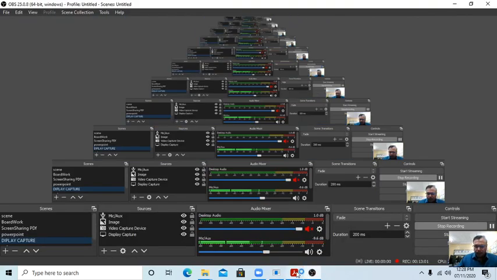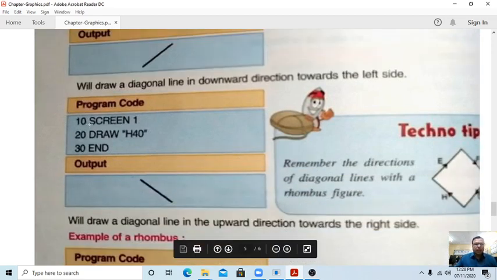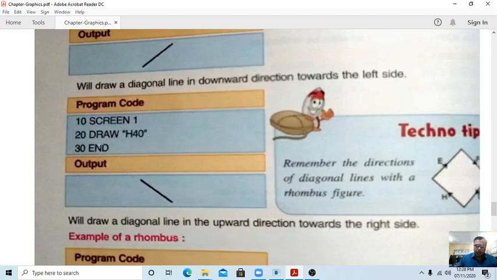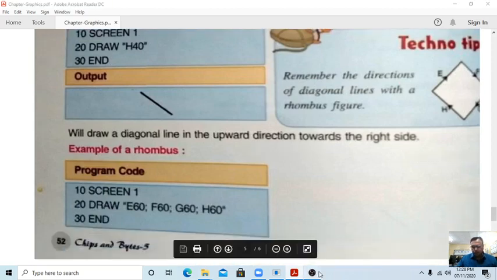Now I'm sharing the next one. This is the next one. 10 screen 1, 20 draw H40, and then 30 end. This will draw a diagonal line in upward direction towards the right side. See everyone?